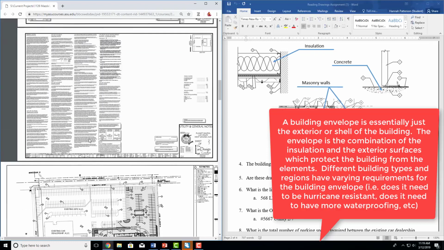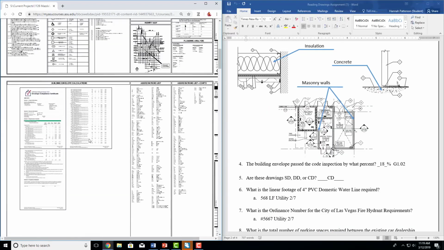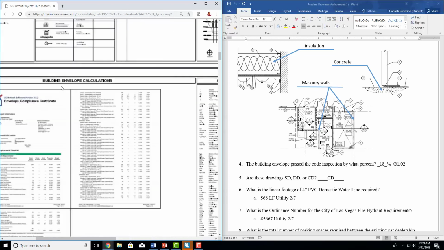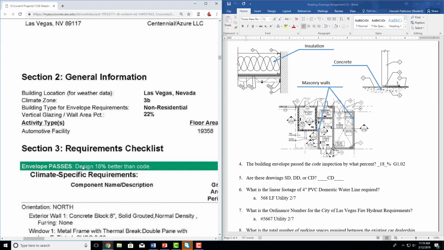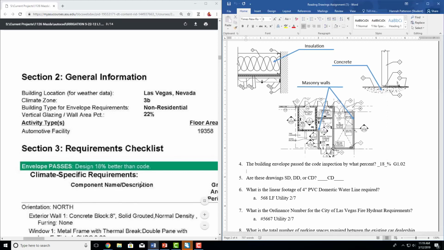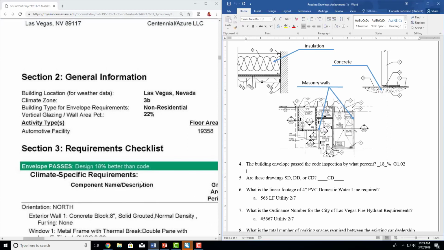So go up to your notes, and right here there's a whole section for it. So building envelope calculations, and I tried to make it obvious, it's this green here. Design 18% better than code. So it passes by 18%. The next one, are these drawings SD, DD, or CD?